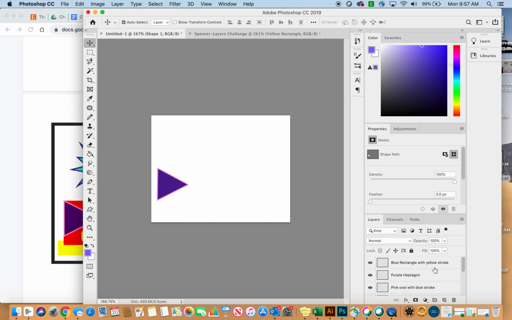Also, I just realized I didn't name the purple triangle. So I'm going to name this layer Purple Triangle with Pink Stroke. Perfect. And I'm going to move this up.